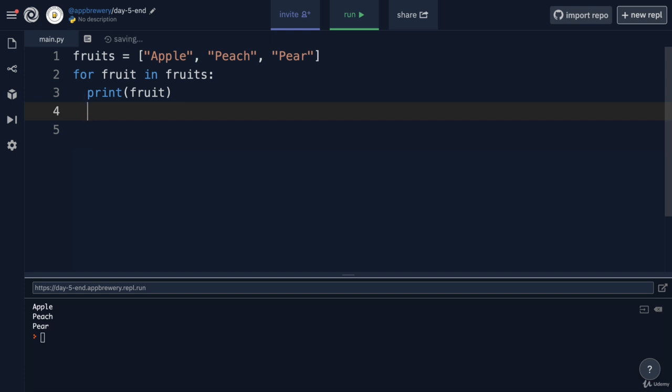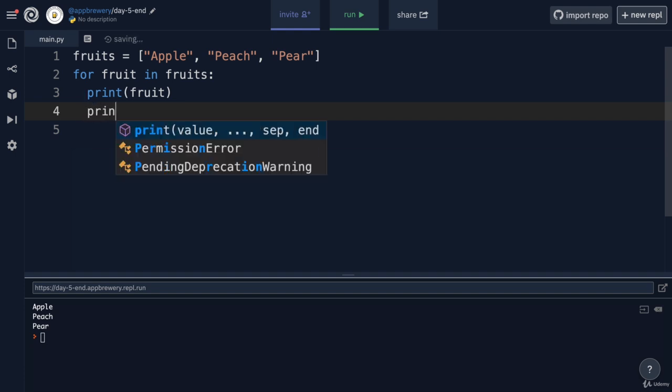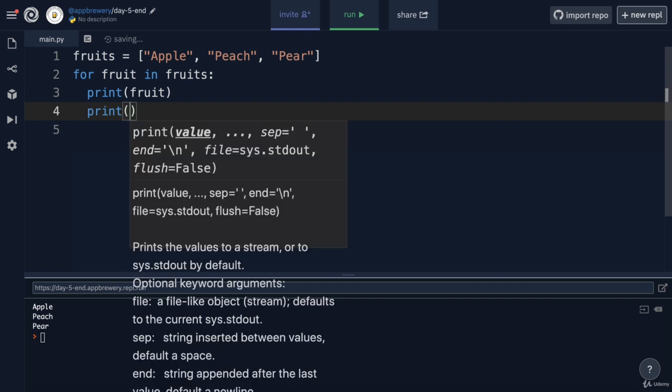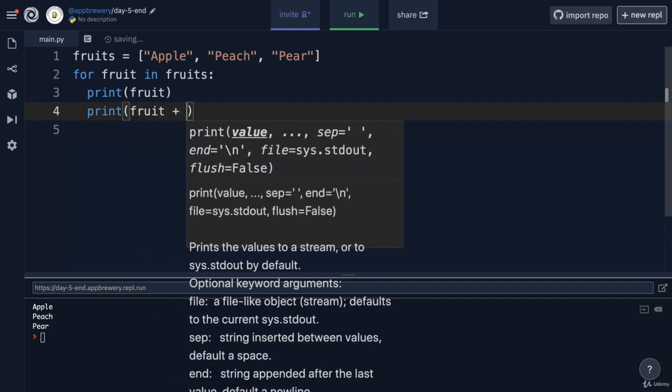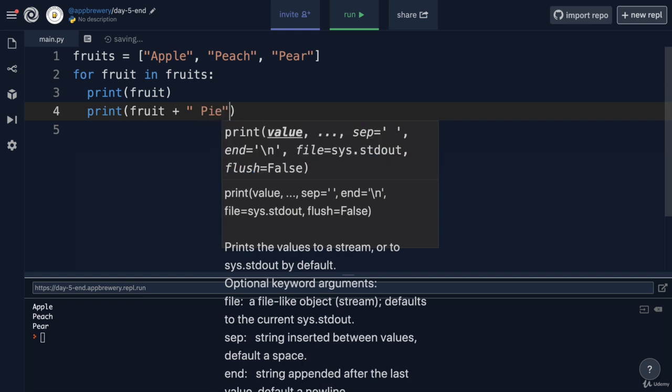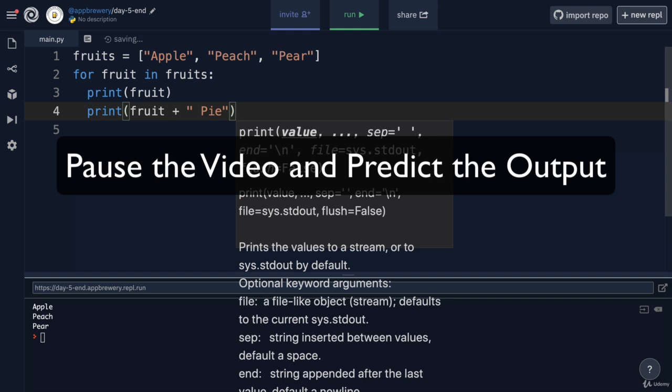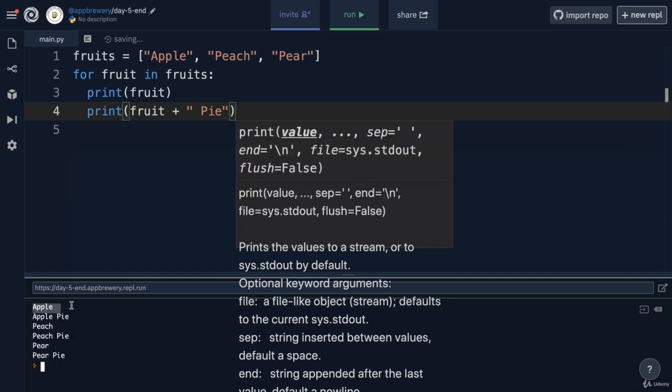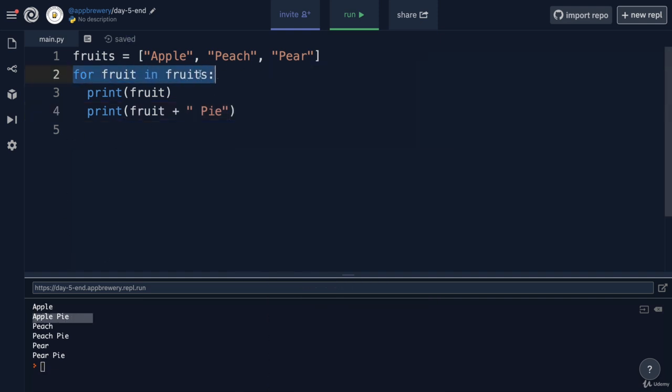So let's say that in addition to printing out the fruit, I'm going to write another print statement, and I'm going to not only print out the name of the fruit, but I'm also going to say fruit plus space plus pi. So when I run this code, what do you think will happen? Well, it prints out apple, and then it prints out apple pie. And then it goes back to the start and it assigns the variable fruit to the next item, peach, peach pie, pear, pear pie.